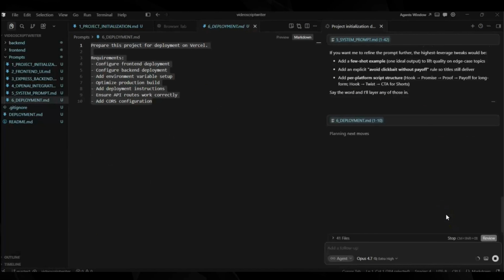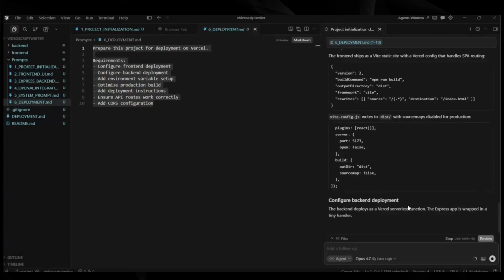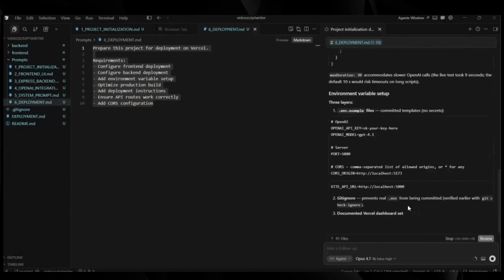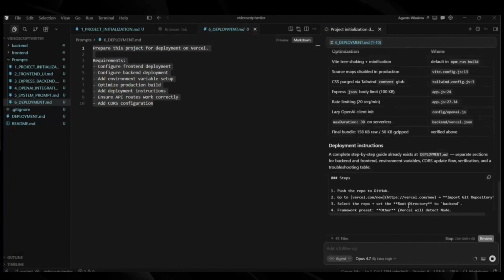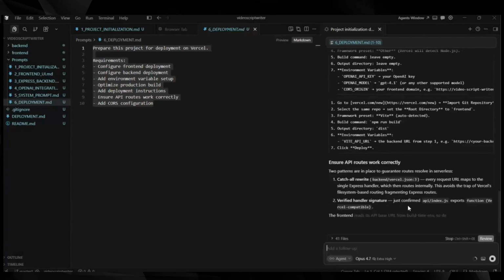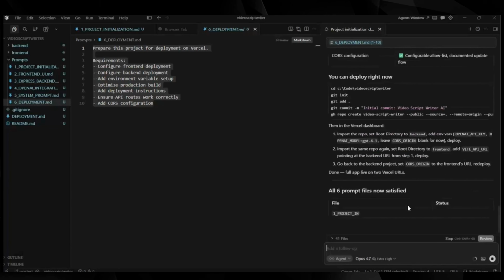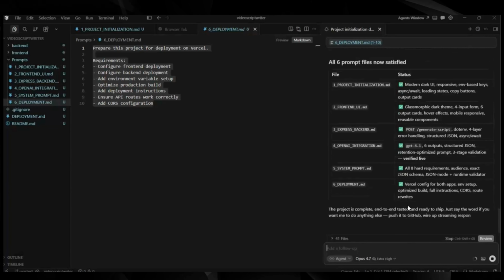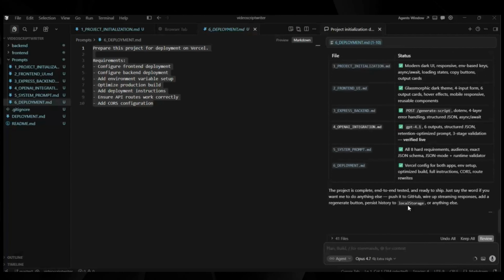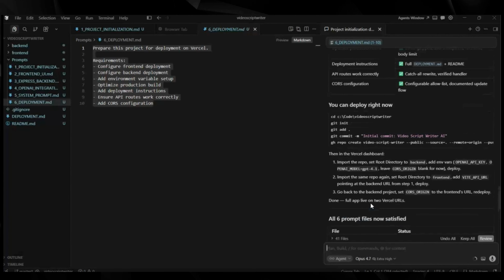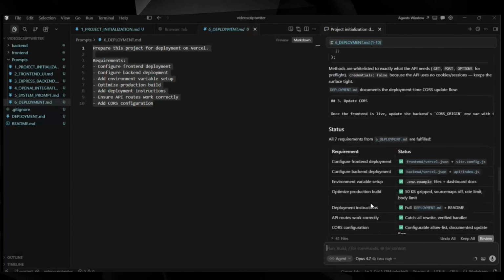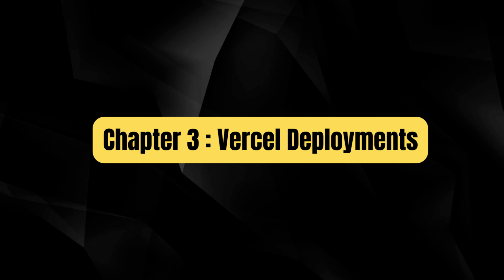Now we are at the final step, deployment. Building an application is important, but making it accessible to users is more important. In this prompt, we are asking Cursor to prepare the project for deployment on Vercel. This includes front-end deployment, back-end deployment, environment variables, API configuration, CORS settings, and production optimization. The goal is to make sure that the application works correctly outside our local machine. We are done with the code changes. We need to push our changes to GitHub. Let's move to Vercel and deploy it live.